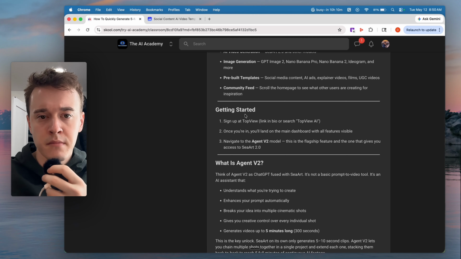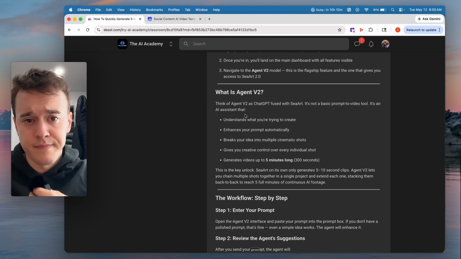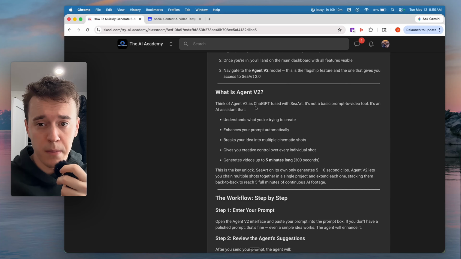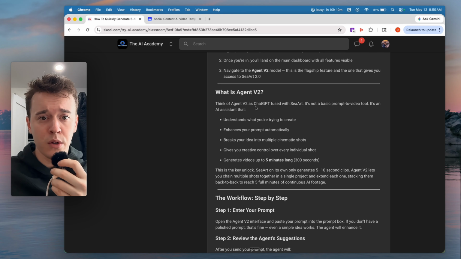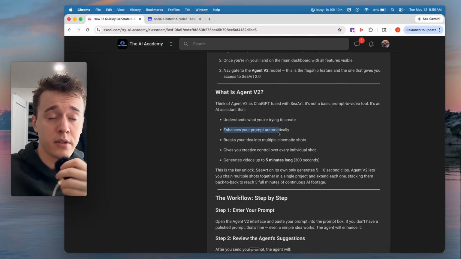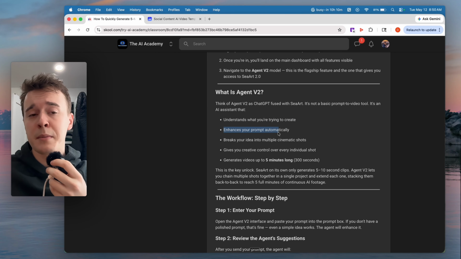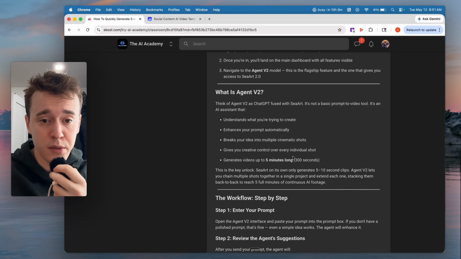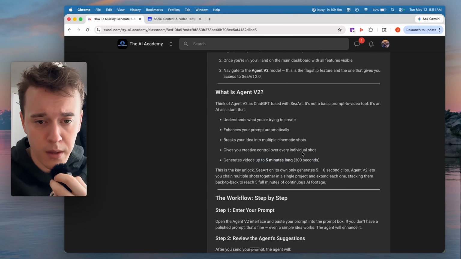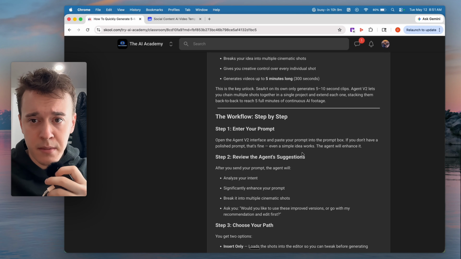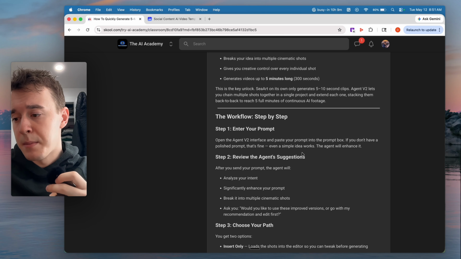Great. Awesome. So what is Agent V2? Think of Agent V2 as ChatGPT fused together with CArt. It's not a basic prompt-to-video tool. It's an AI assistant that can understand what you're trying to create, automatically enhances your prompts, which I think is pretty underrated, especially when you're trying to make quick B-roll or a quick video, breaks your idea into multiple cinematic shots, gives you creative control over every individual shot, and generates videos up to 5 minutes long. And this is the key unlock. CArt on its own generates 5 to 10 second clips, and Agent V2 stacks them together.